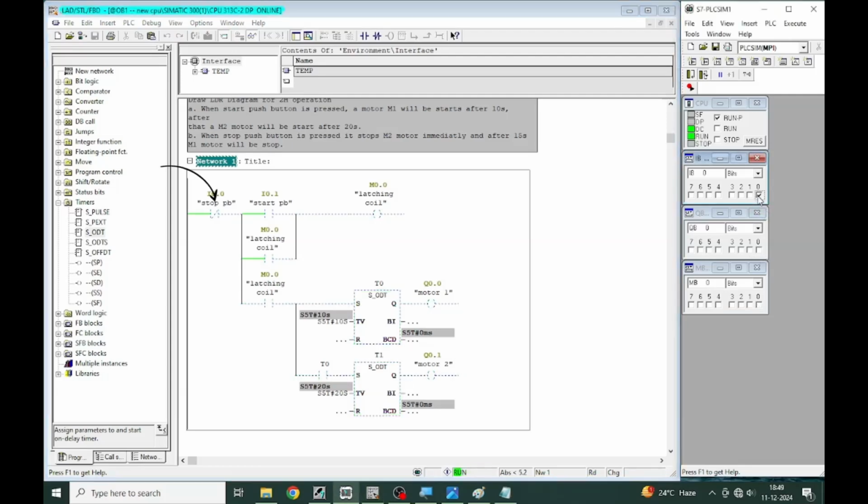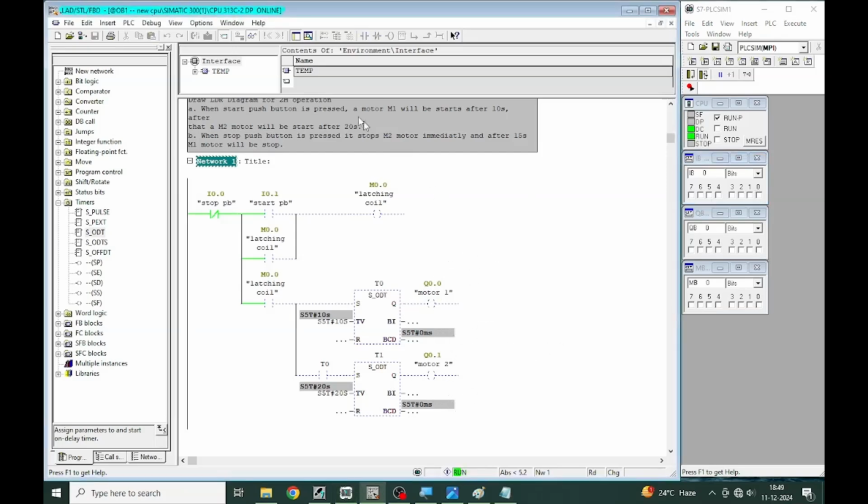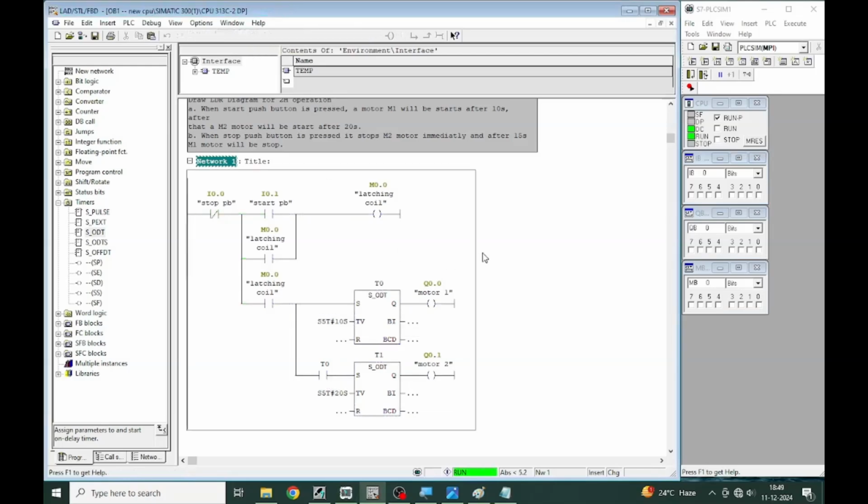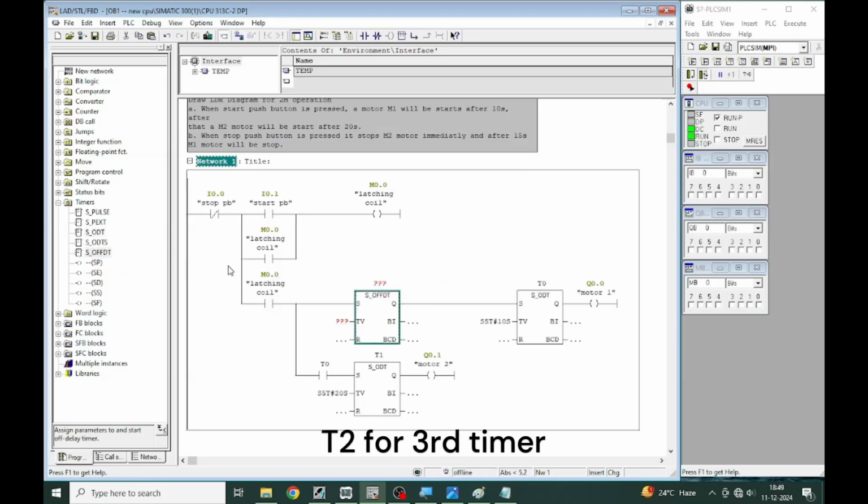And when the stop push button is pressed, motor 1 and motor 2 turn off immediately. So, we need to prevent motor 1 from stopping after pressing the stop switch. For this we can use an off delay timer. Insert the off delay timer before the on delay timer. Set 15 seconds as the timer value.